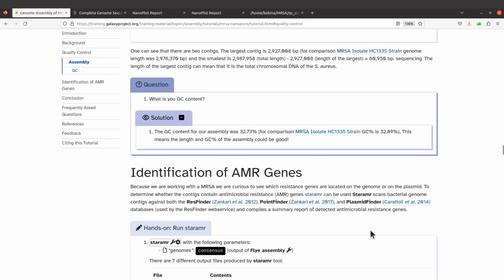They are almost the same. The difference is not that much. And so this also means that the length and the GC contents of our assembly is good because the values are close to the MRSA, which is being used as the reference sequence. So that's it. So that is it for the QUAST quality control tool.